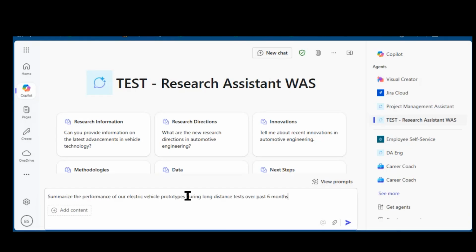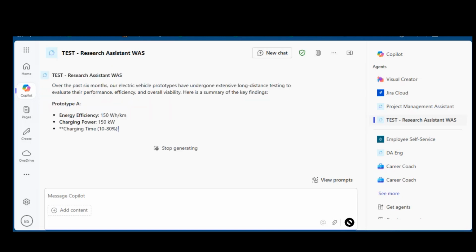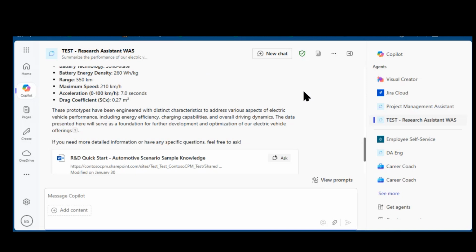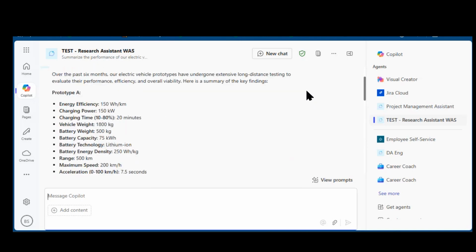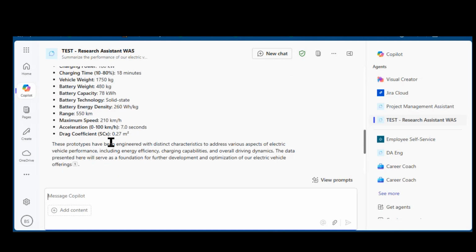The first one is clearly internal: summarize the performance of our electric vehicle prototypes during long distance tests over the past 6 months. Clicking on the paper airplane icon to submit that prompt. The agent responds with this summary of prototype A, prototype B, prototype C, with fine details on each of them. And it gives the relevant links so I can find that set of documents.